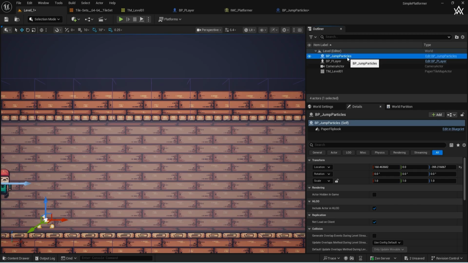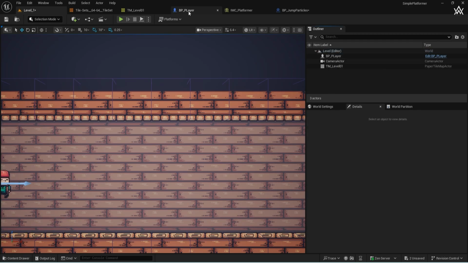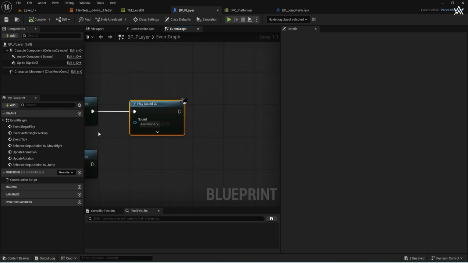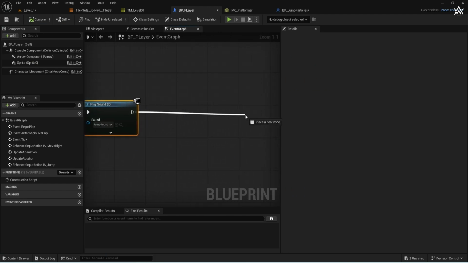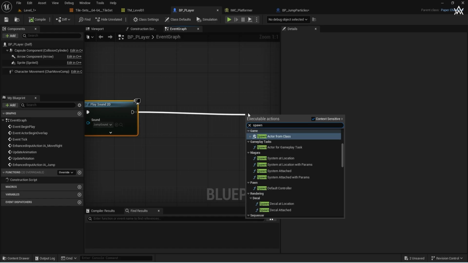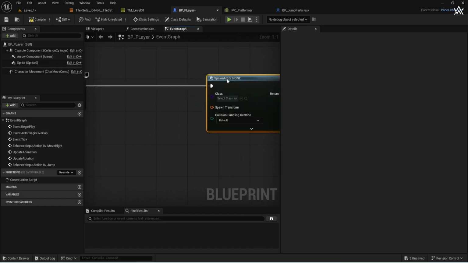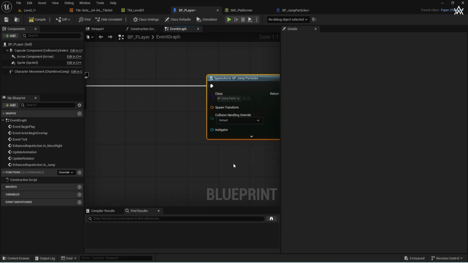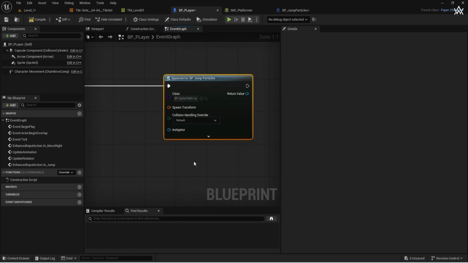I want to delete it from here. I want to spawn it automatically whenever we hit space on our keyboard and we jump. So for doing that, we say spawn actor from class. The actor we want to spawn is called BP jump particle. But the most important thing about this jump particle is its transform. Where do we want to put it in the world? We need to put it at the feet of our player, right?